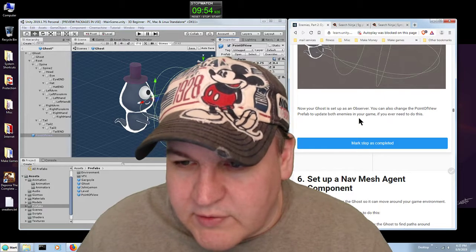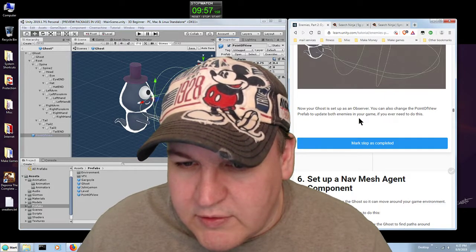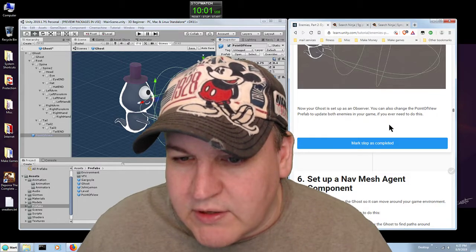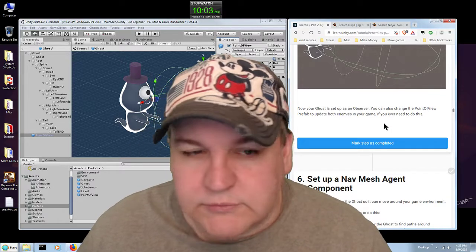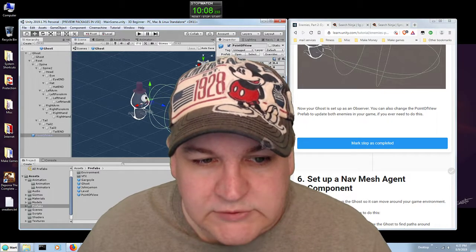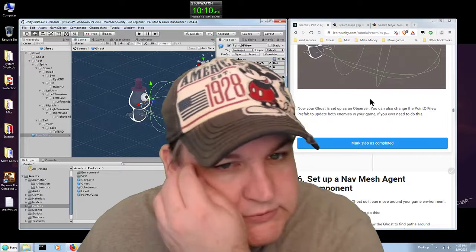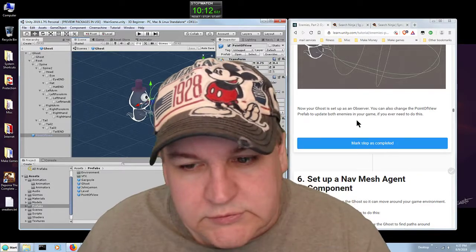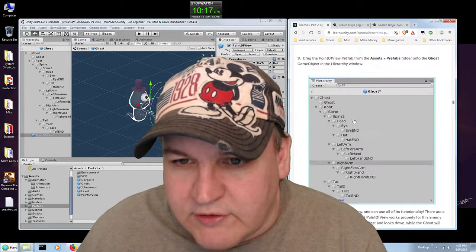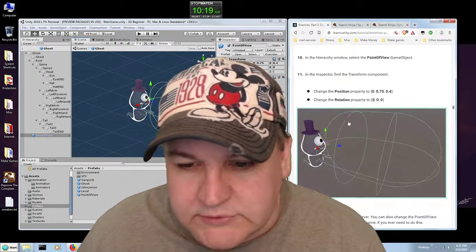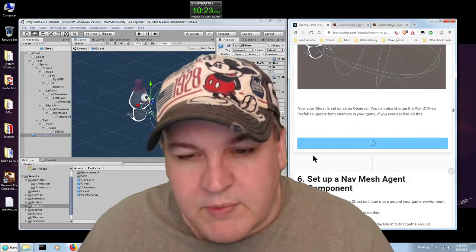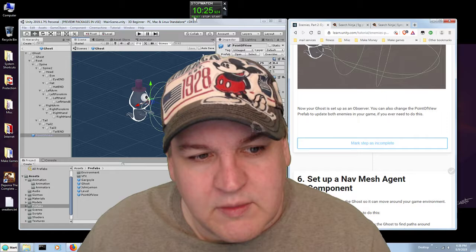Now the ghost is set up as an observer. You can also change the point of view prefab to update both enemies in your game, if you ever need to do this. Let's go ahead and save. Looks like he has a bigger... It's not changing the size of it, though. Alright, whatever. Mark step as completed.